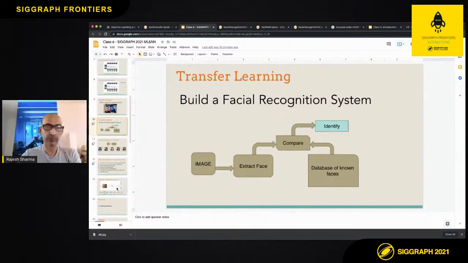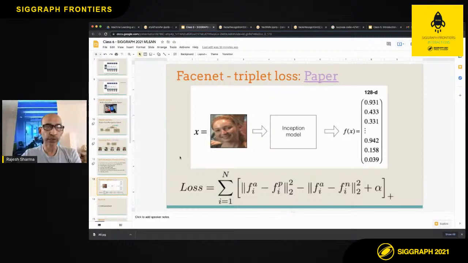For that, we will use something called FaceNet. FaceNet is a model that comes from a paper that I linked here. What it does, essentially, is it has been trained on a lot of faces.